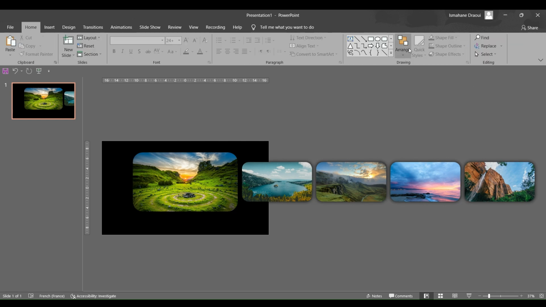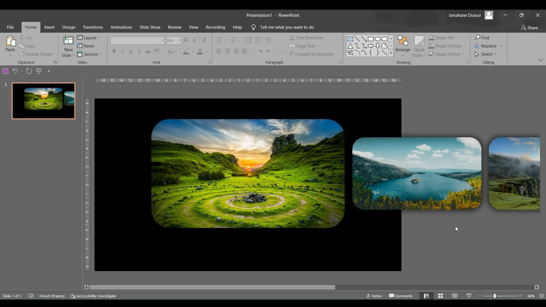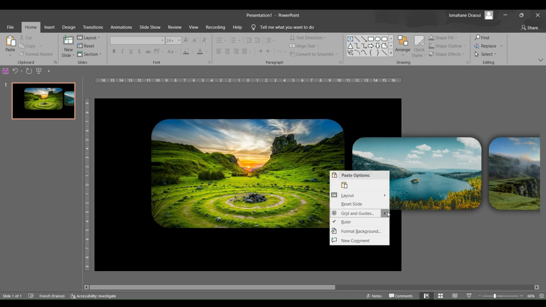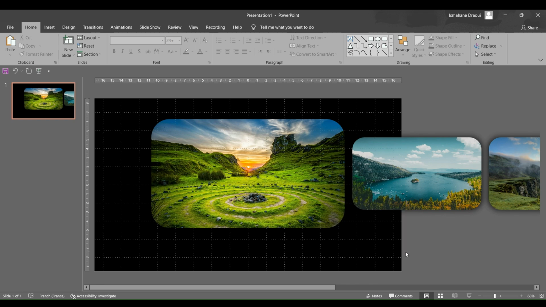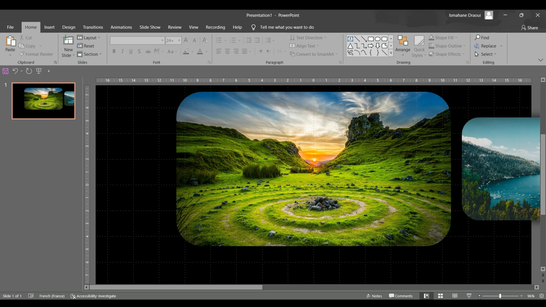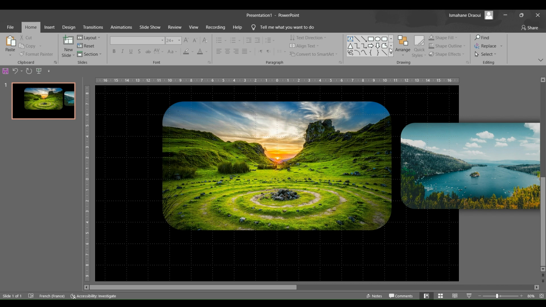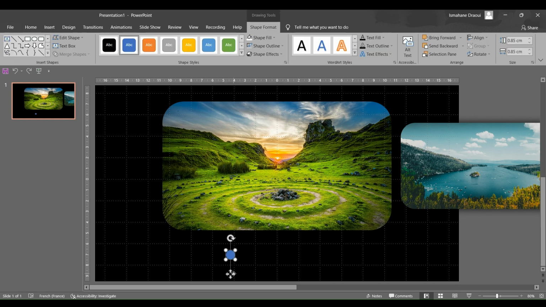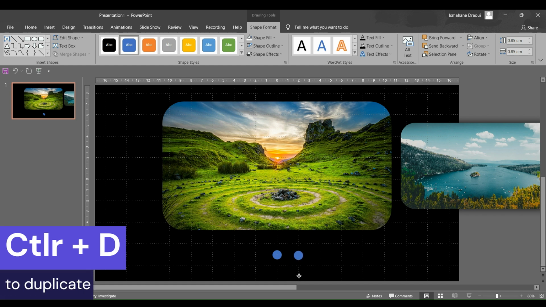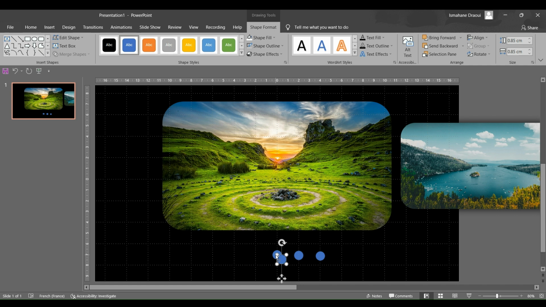Now we will insert 5 little dots down the main picture to help the audience track how many images are left. To do so, let's right-click the slide, select Grid and Guides, then click Grid Lines. Insert a circle and position it like this. Duplicate the circle 4 times, then position 2 at the right and 2 at the left. With the help of the grid lines you can do this easily.